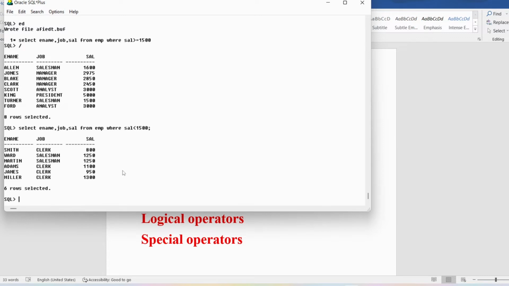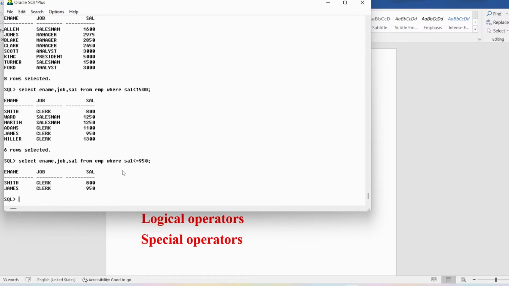If I want to say less than or equal to 950, then I can write select ename, job, SAL from EMP where SAL is less than or equal to, let me give 950. Then you can see these are the two employees who are earning less than 950 or equal to 950. Now you can see Smith is earning 800 which is less than 950. James is earning exactly 950 because it is equal to 950.